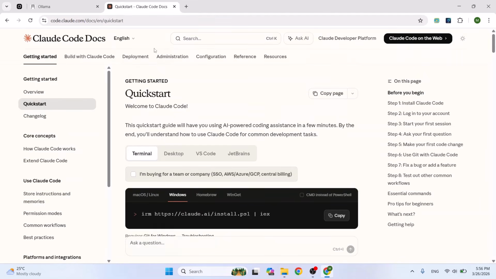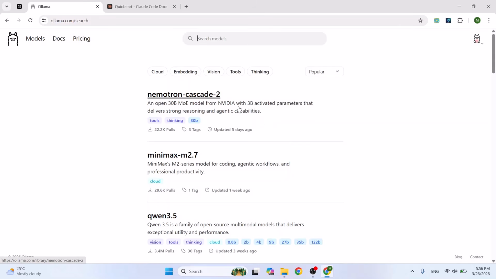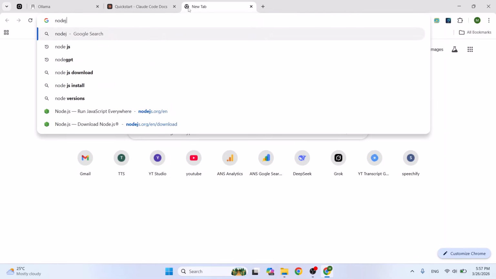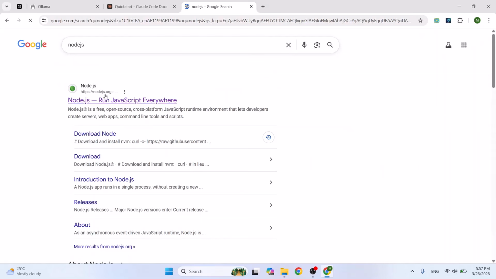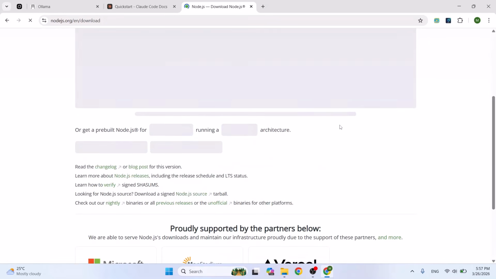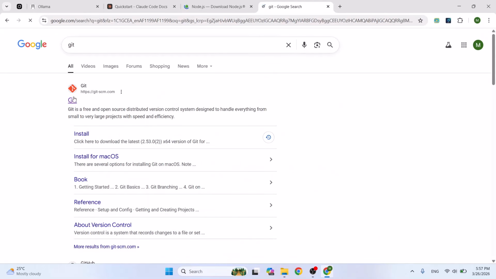First of all, we will install Ollama. Before this, you should have Node.js and Git installed on your PC. Simply move to Node.js and download. Let's come here to the download section. Here you can download and install it. Very simple, there is nothing hard. And also search for Git, download Git and install Git also.